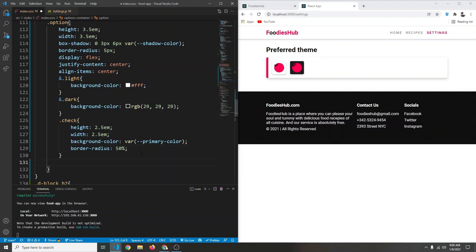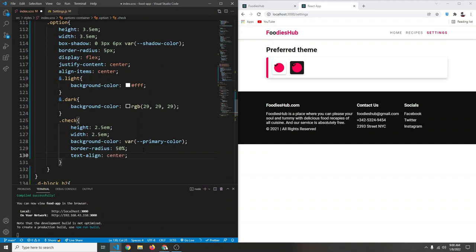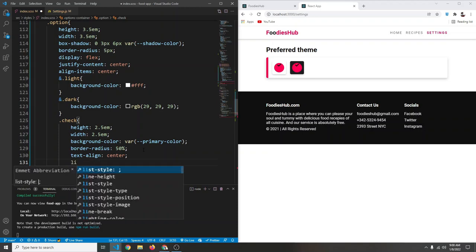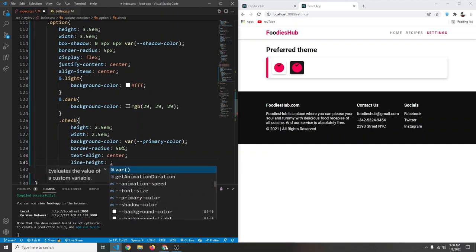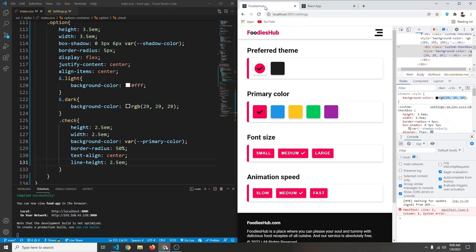Okay, they'll also have the text align of center. So we're going to say text align. The text align will be center. So this will center the checkbox horizontally. And we can also center it vertically by saying line height. So we're going to say line height. The line height needs to be the same as the height, so 2.5 em. And now the checkbox is centered both horizontally and vertically.